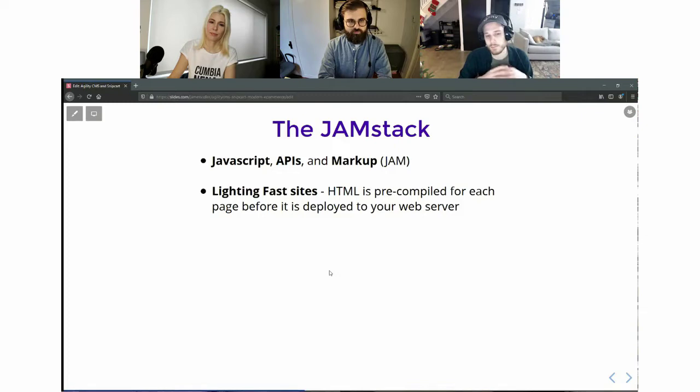And the result is you can build really lightning fast sites. That's essentially because Jamstack compiles to static HTML files that are pre-compiled for each page before it's even deployed to your web server. So your web server doesn't actually have to do any computational work to provide you content. It's just showing you the content that's there. And that really is a pretty big departure from how traditional dynamic server rendered sites have been built for years.